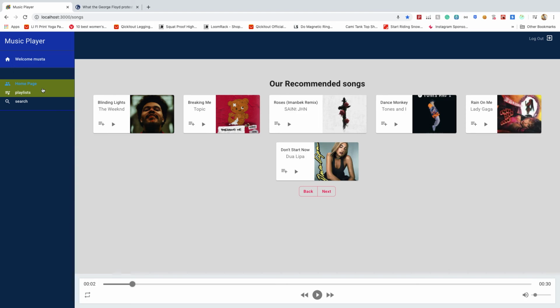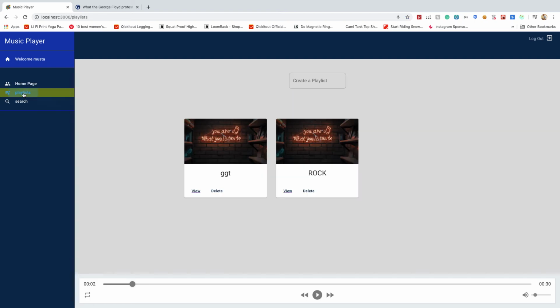Yeah, I use hooks for the components. So the components have been built with hooks. Yeah, this is basically my app.